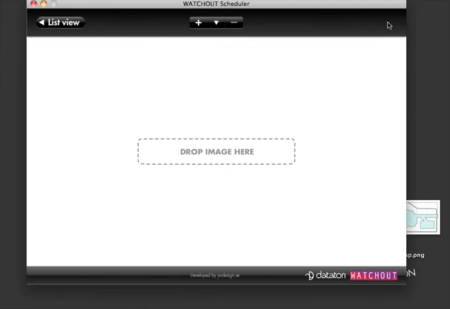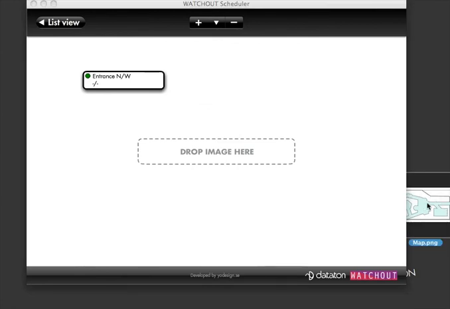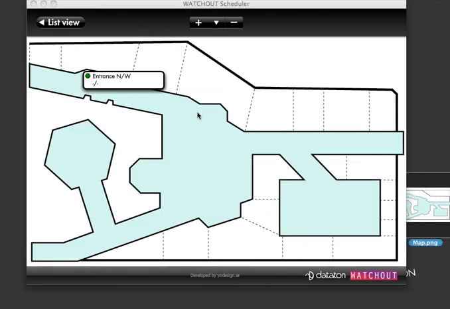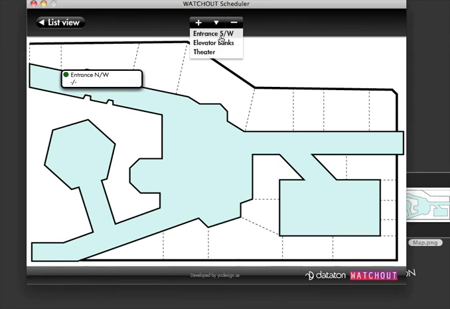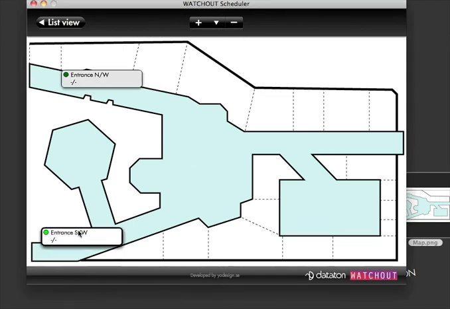So if we switch over to the map view, it starts out being empty, but you can add each of the systems that you have being used to the map view, and you can also add an image of the place where the system is being used by taking an image like the one we have over here and just dragging it onto the page. Then you have a map that you can arrange the various systems on. So maybe we have two entrances here, and we have the elevator bank sitting somewhere like here.